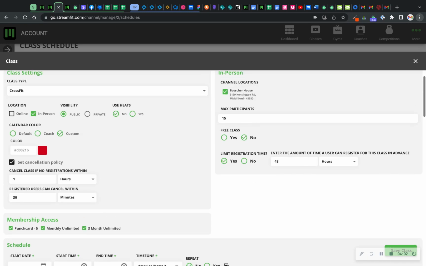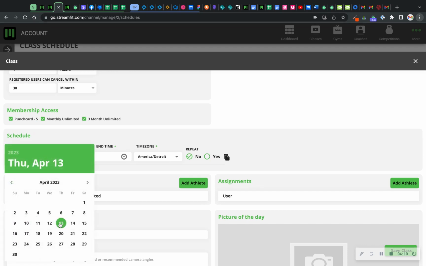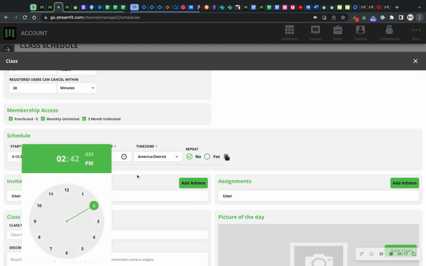So those are the first things you're going to set up when you're thinking about creating this recurring schedule. The next is actually the schedule. So we're going to go ahead and start. We can start from today because it's just going to build it from today forward, which is totally fine. And we're going to go ahead and say, what's the first time?